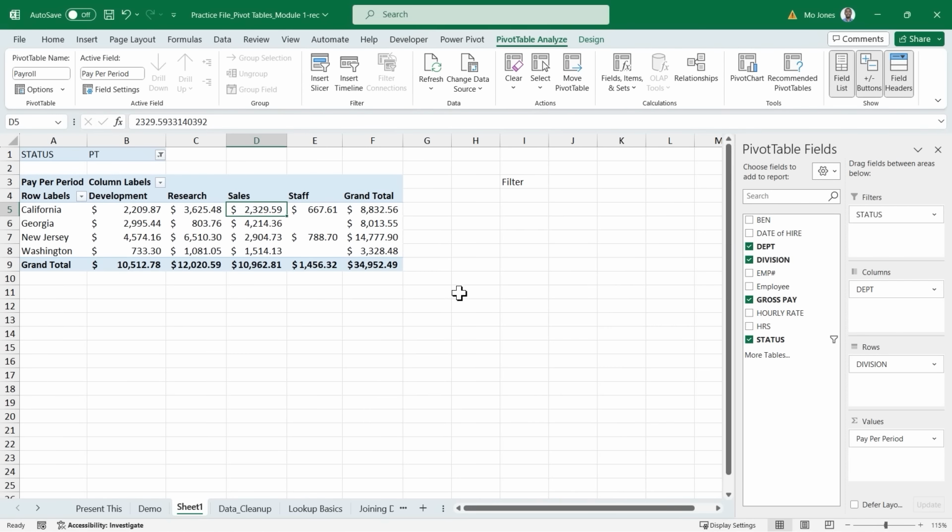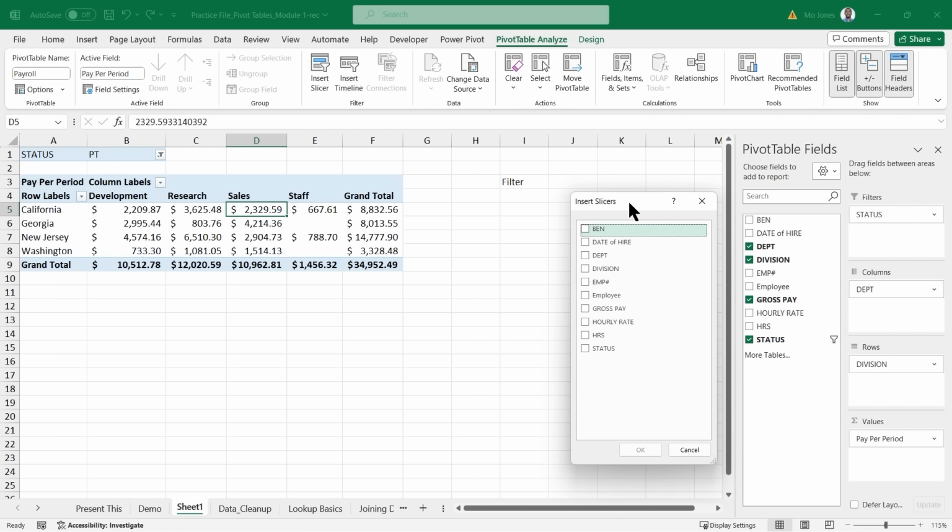So we took a look at some built-in filters. Let's go ahead and insert our slicer here. So again, on the Pivot Table Analyze tab, let's go ahead and insert our slicer. Now, the slicer is another way to filter, but we have a little more control and we can filter our data set more efficiently. Notice that we have a slicer for each of our fields. So we have one for status, we have one for the gross pay, hours worked, so forth and so on.